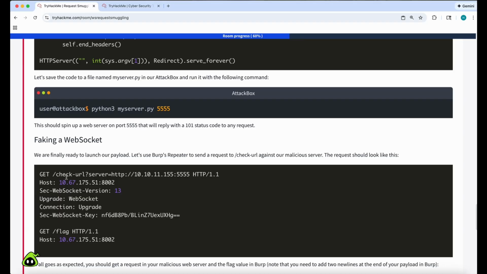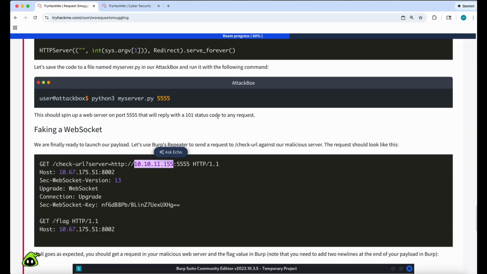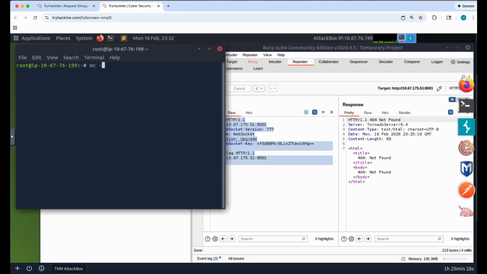Here is going to be our payload. Now, make sure that when you use this payload, this is going to be your attack box IP address. The payload is going to be the same. We use this one, and then the smuggled request looks exactly the same as the previous task.